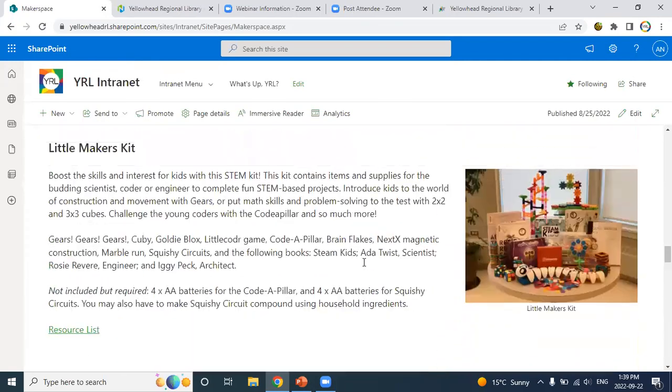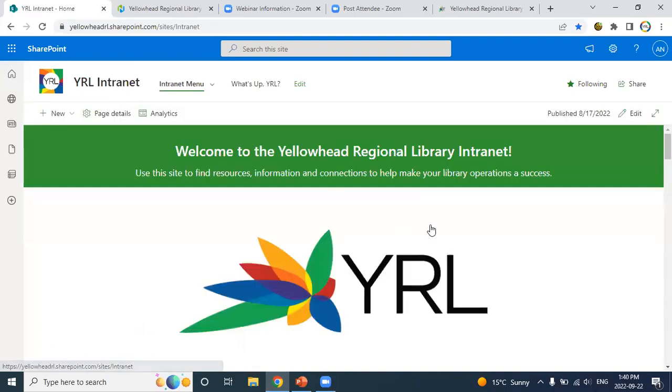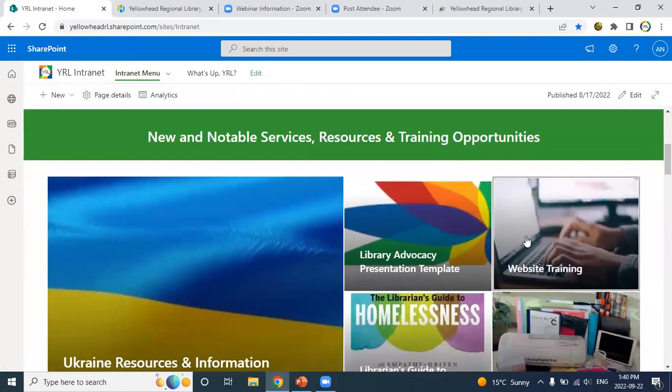You can see the inventories and some images. And then up at the top here, we have the kit booking availability and the ability to request a kit. You'll also find those elsewhere on the intranet, and we can talk about that. But this is just to make it accessible for you. It's highlighted up on the front page. And then we also have website training, which we'll talk about a little bit more as we go along.